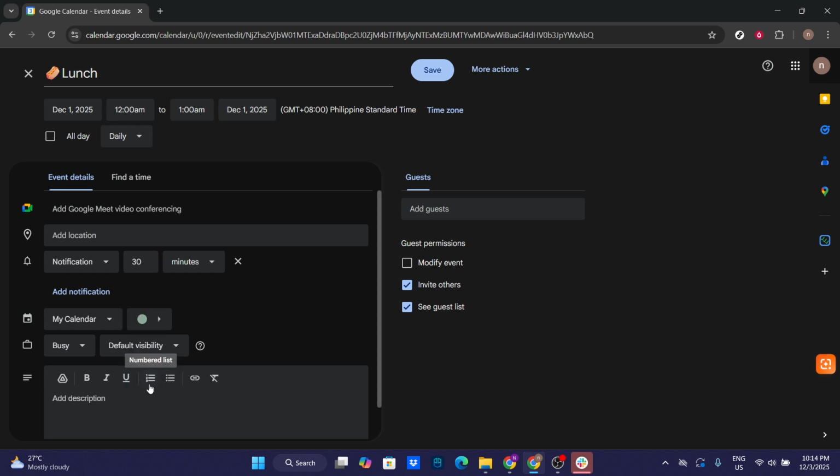Pick the color that best matches how you want to categorize this event. For example, you might use green for health, blue for meetings, or yellow for personal tasks. If you see an option for more colors, you can open it to fine-tune a shade for better contrast or consistency with your system. Keep in mind that strong contrast helps your calendar stay readable, especially if you view it on different screens. After selecting your color, click Save to apply the change.